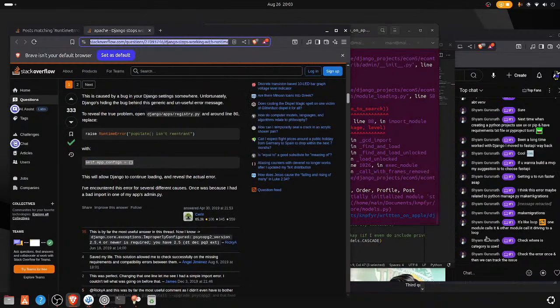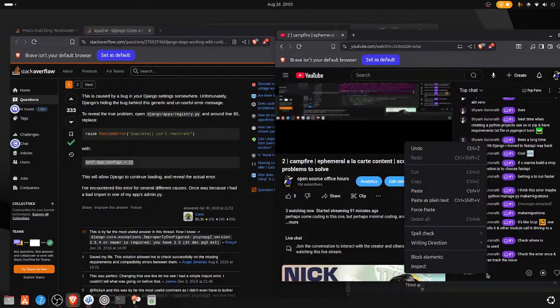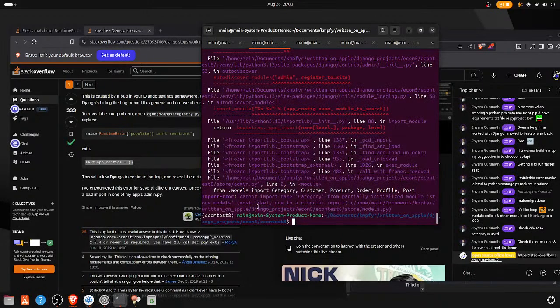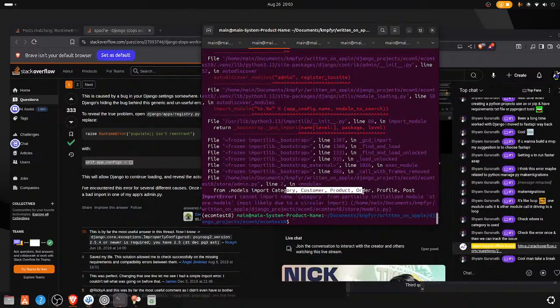This is helpful. Check the error once and then we can track the issue. I'm running out of steam, Shyam. This is the error. From .models import Category, Customer, Product, Order, Profile, Post. Cannot import category from partially initialized module. It's partially initialized. And I can't initialize it because I get this same error, right? Or I can't make the migration. I will leave the error. Should I leave the error?